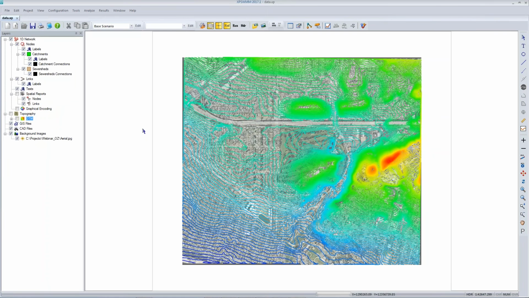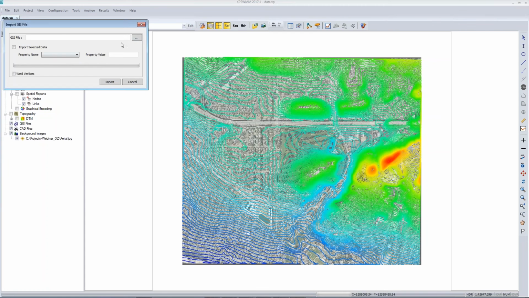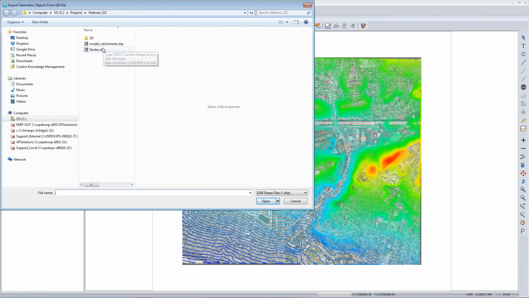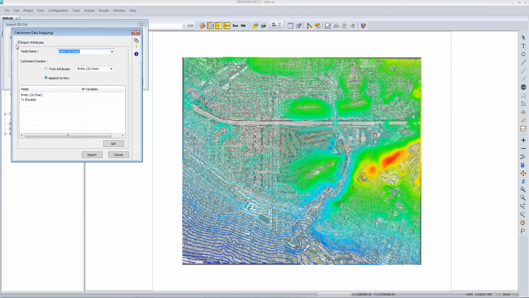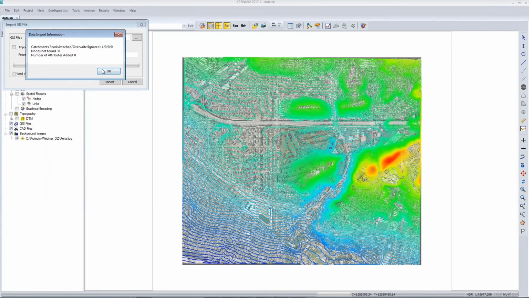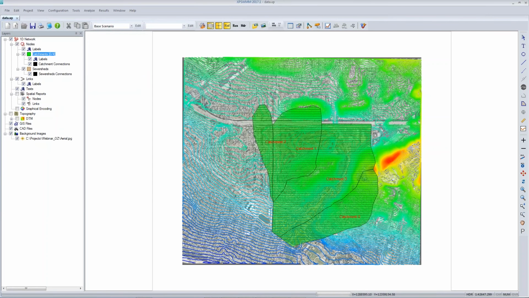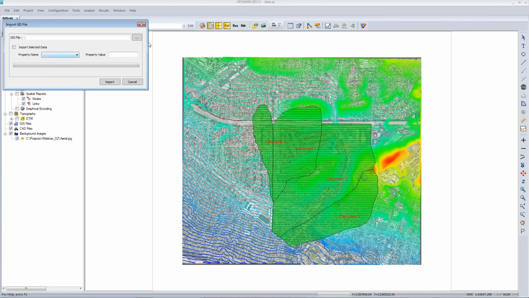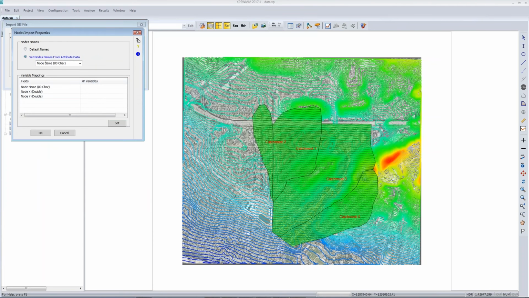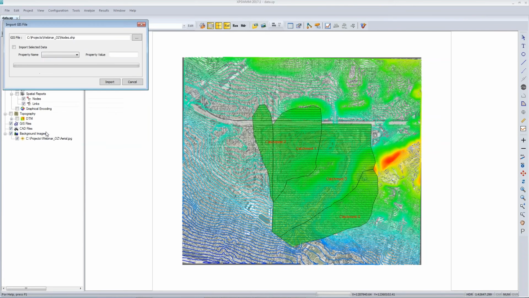Next, I'm going to bring in the catchments from GIS. With a right click, I can import to the various layers, object layers, and I'm going to bring in my catchments. And at this point, I'm not going to bring in any attributes for these objects. I'm just going to bring them in as polygons. And then I'm going to bring in the nodes. And if I right-click on the nodes, I can import from GIS. Bring in the nodes. These are at the same coordinate system, and in this case I'll just use the attribute for the actual node name.